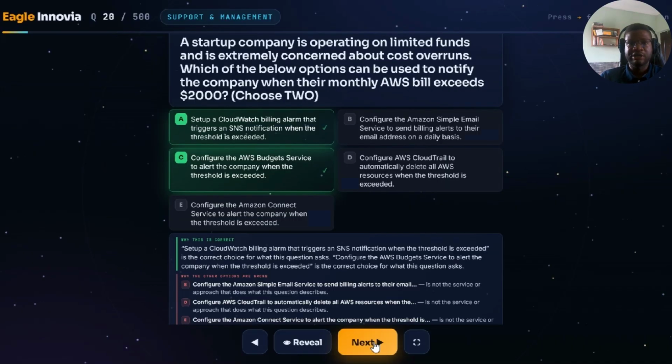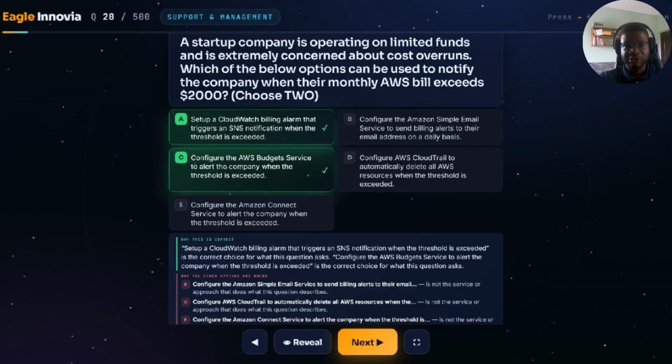The correct answers are A and C. Set up a CloudWatch billing alarm that triggers an SNS notification when the threshold is exceeded. This is correct. It can be done. Configure the AWS Budgets service to alert the company when the threshold is exceeded. This too is correct. In fact, it is the easiest to do using the AWS console.